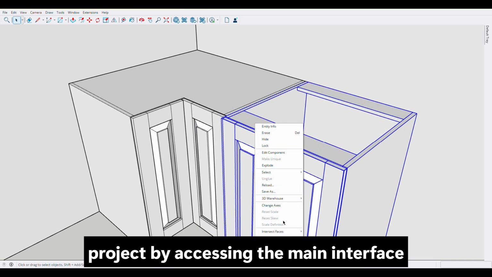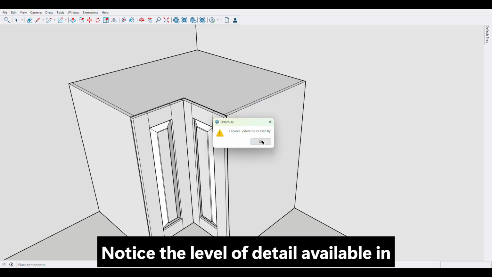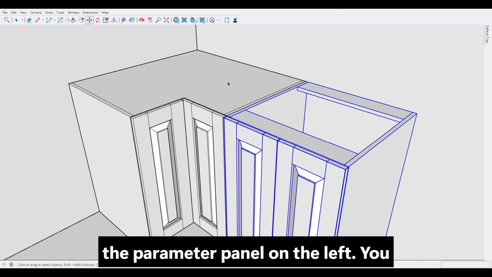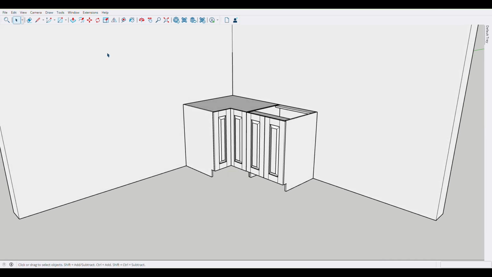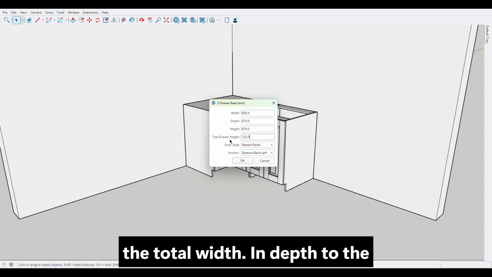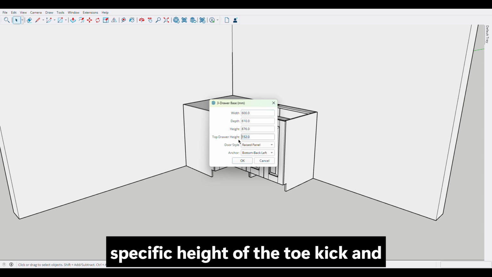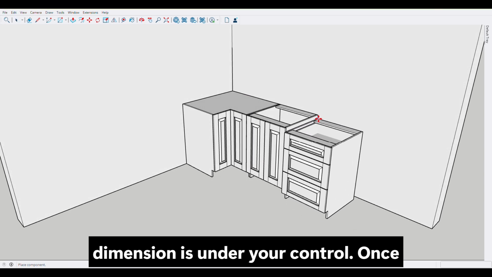We begin our project by accessing the main interface and selecting an L-corner base cabinet. Notice the level of detail available in the parameter panel on the left. You aren't just placing a box. You are defining the DNA of the cabinet. From the total width and depth to the specific height of the toe kick and the thickness of the panels, every dimension is under your control.